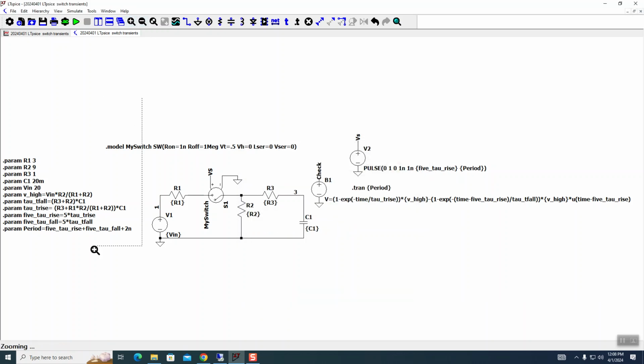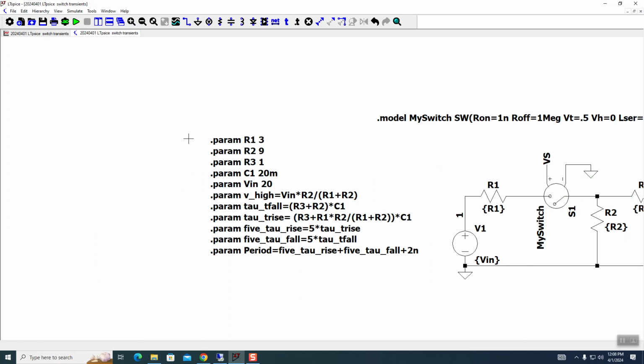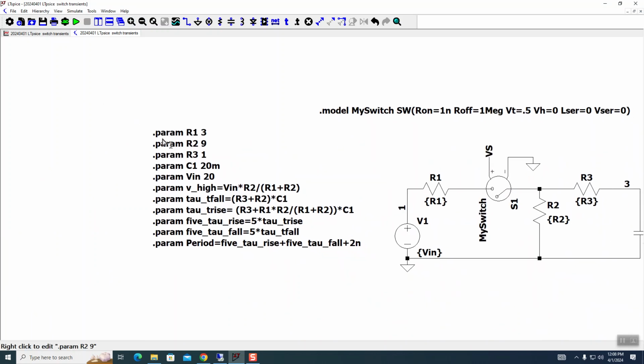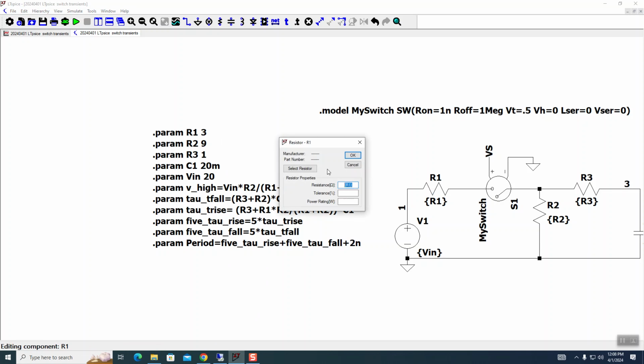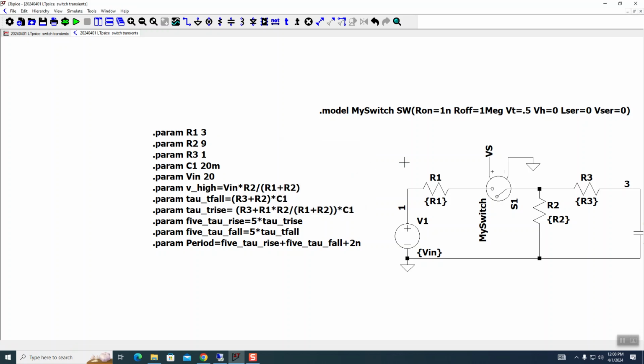It's a little hard to see, we'll just zoom in. So .param means set something to something. So .param R1 is 3, R2 is 9, R3 is 1, and 20 milli for C1. And then when I want to use it, here's my resistance. I put it in curly brackets, and whatever R1 is here, it comes there. And I can show you, even in some equations later, you can use that.